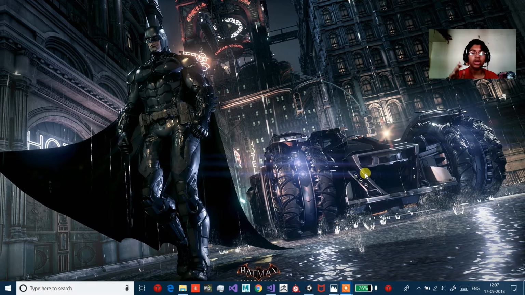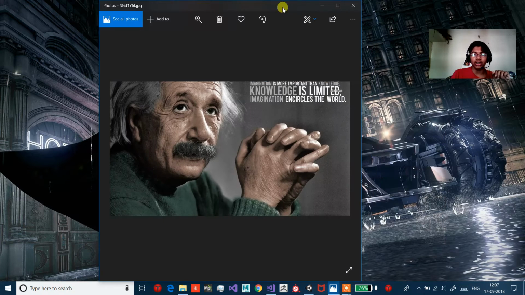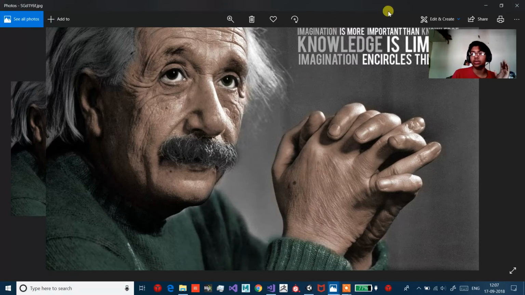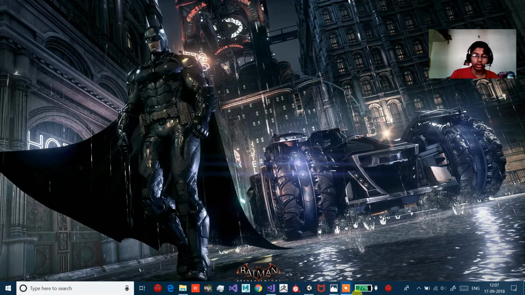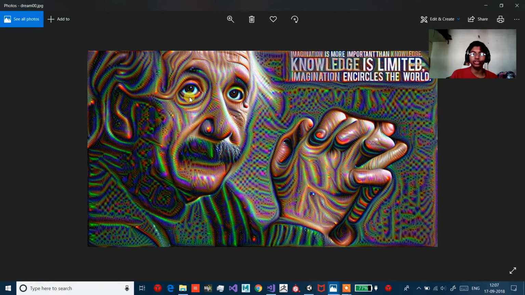And today's tutorial, we will be building an AI model which will convert a picture into a really imaginative picture. Let me show you one thing. You see, this is a photo of Einstein, great Mr. Albert Einstein. So what my AI model did is converted this picture to this. Yep, it just converted this.